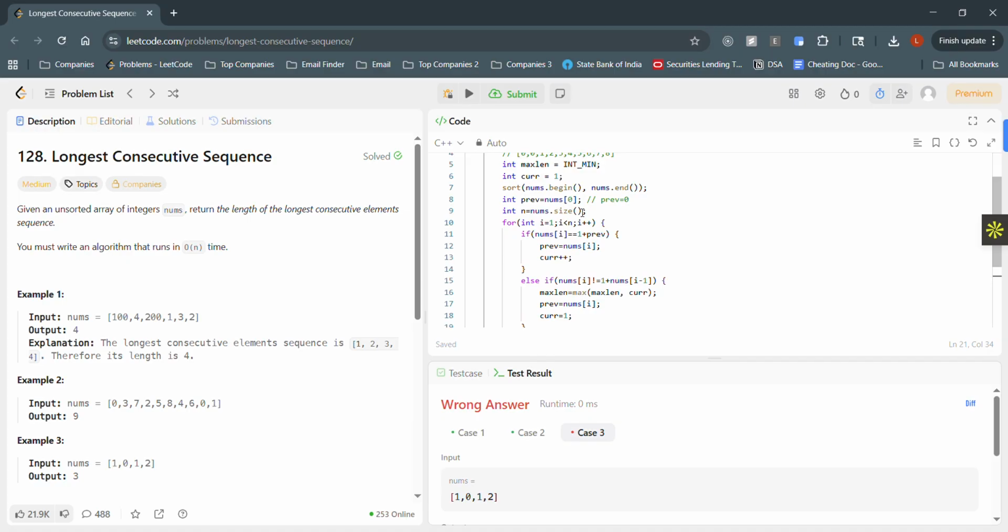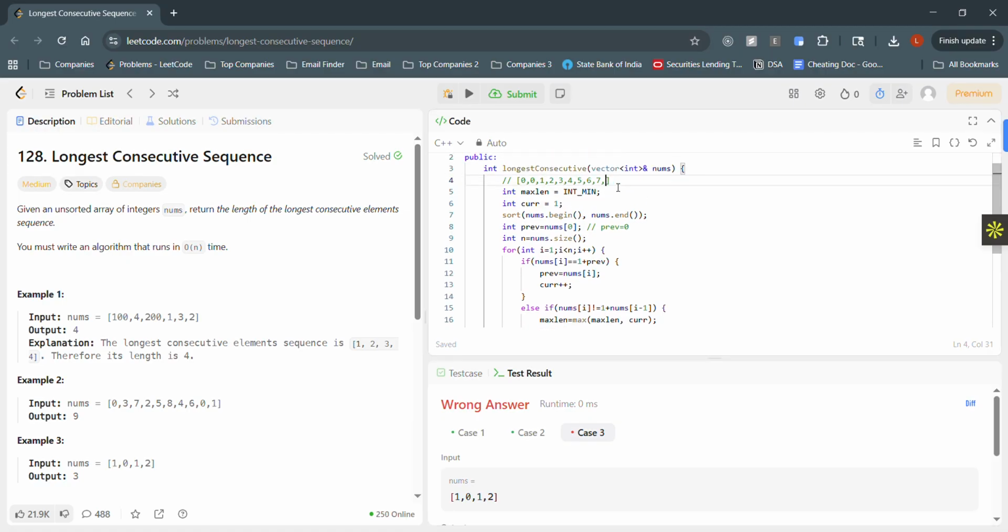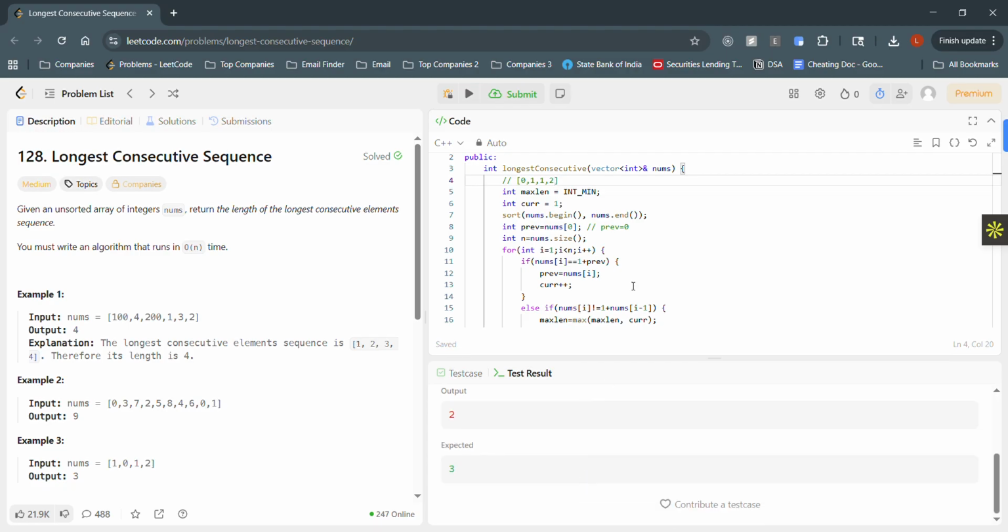Let's look at this example 3. Because here our sorted array is 0, 1, 1 and 2. In this case, the expected answer should be 3, but we are getting 2. Why is that the case? Initially previous is 0, so my nums of I is 1 and this condition holds true. So my current got updated to 2 here and my previous is 1. Now when we move to this one here, this condition doesn't hold true, but this condition does, because my nums of I is equal to 1 and this condition is not holding true.